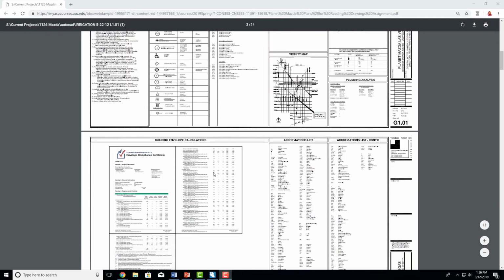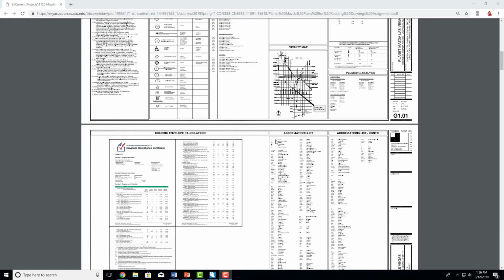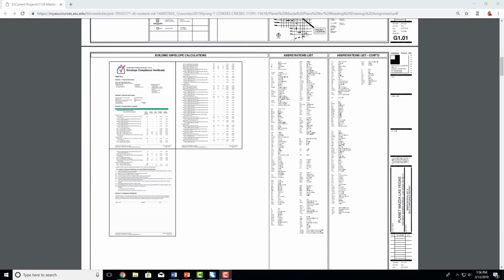Then if you go down, you're going to get into more information and the abbreviations. Abbreviations are also one of the most important because the abbreviations will change for every set of plans. There will be some that are the same, but many will vary.